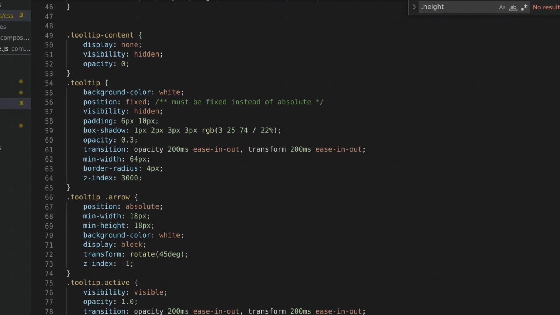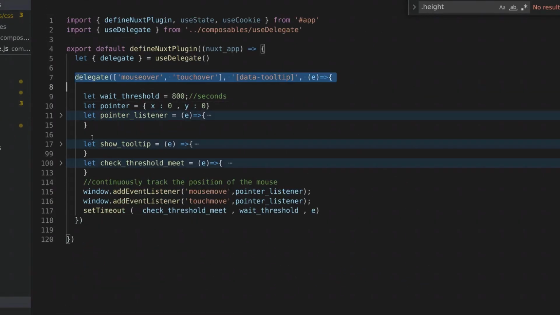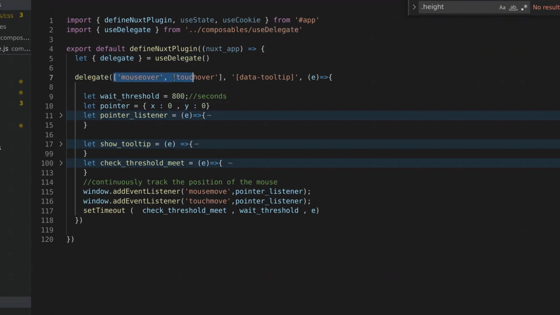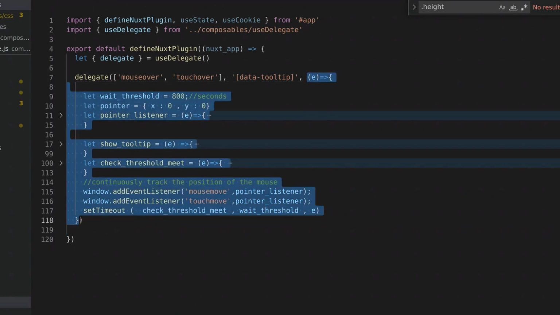The JavaScript is the glue that makes everything work, and here I'll be using a delegated function. Check out my video on delegated functions to be able to get a replication of this function. In essence, whenever this event, a mouseover or touchover, happens on anything that has a data-tooltip attribute on it, such as in this case, then we will be executing the body of this function.